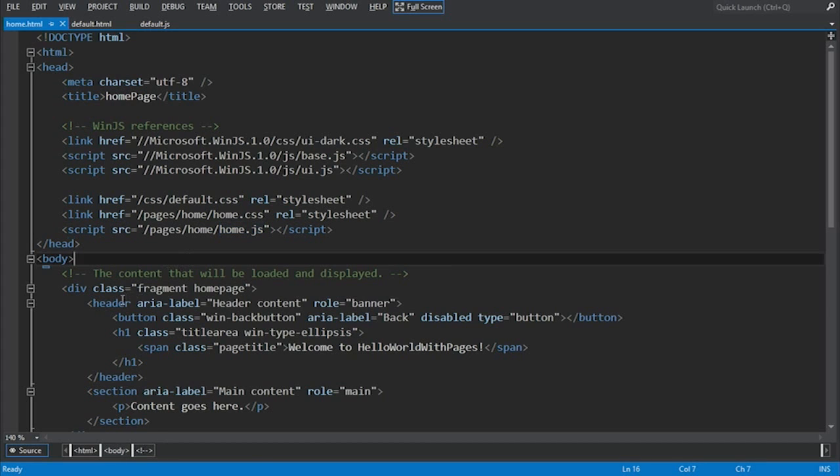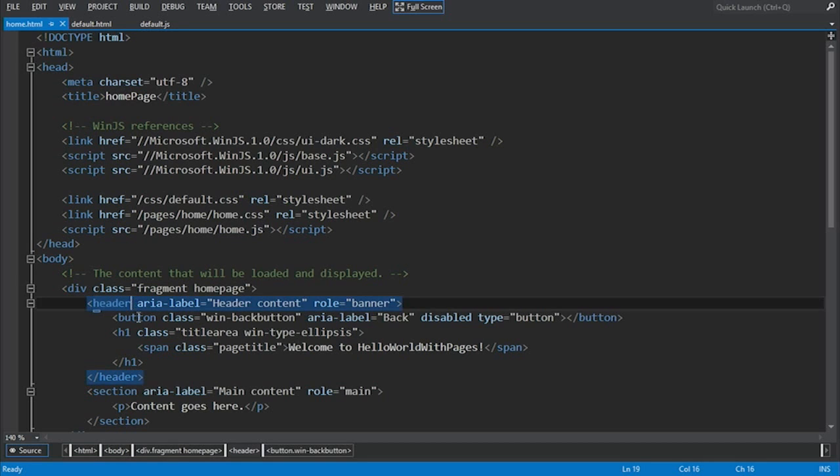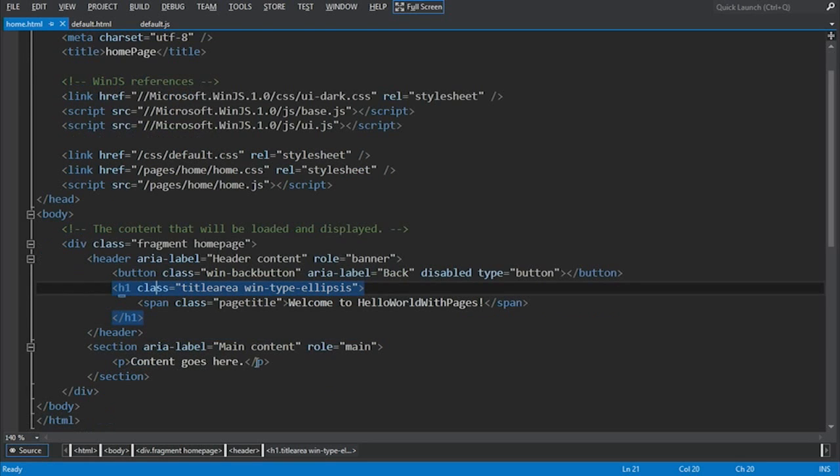In our body, notice that we have a header tag. The page header includes a back button for backwards navigation and a title area, which is that H1 title. The template contains code that automatically enables the back button when you can navigate backwards. The button won't be visible until we add a second page and navigate there, and that button allows you to navigate back to the last page. Underneath the header, we have a section, and that's where our main content is going to go.